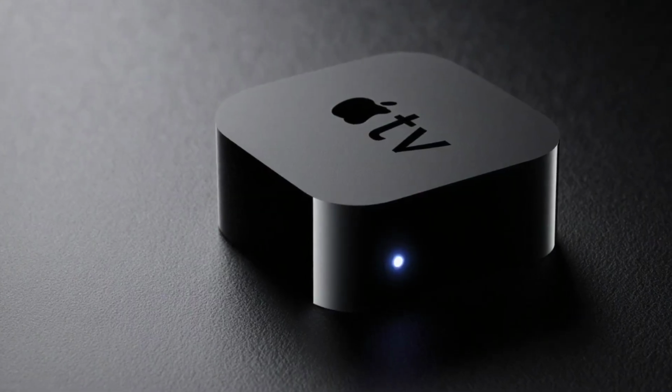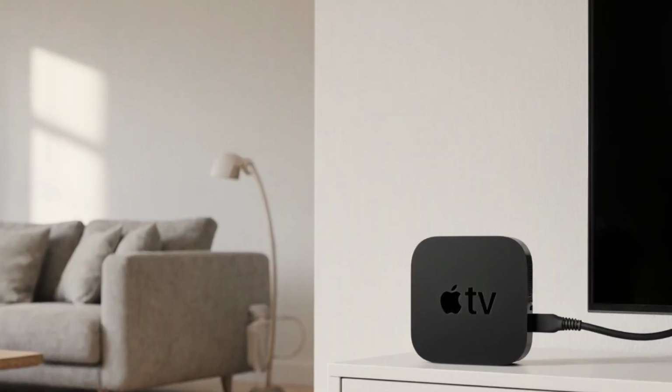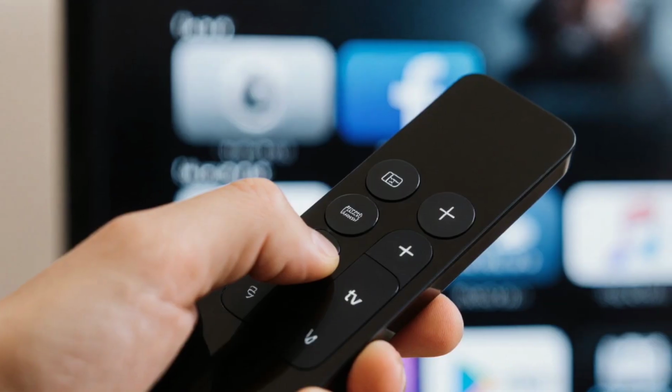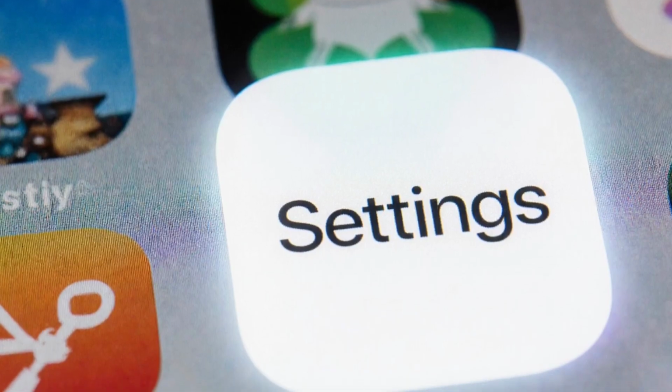First, verify that the Apple TV device is powered on. Confirm the Apple TV is connected to a stable internet connection. Use the Apple TV remote to navigate to the Settings menu. The Settings menu is located on the Apple TV home screen.